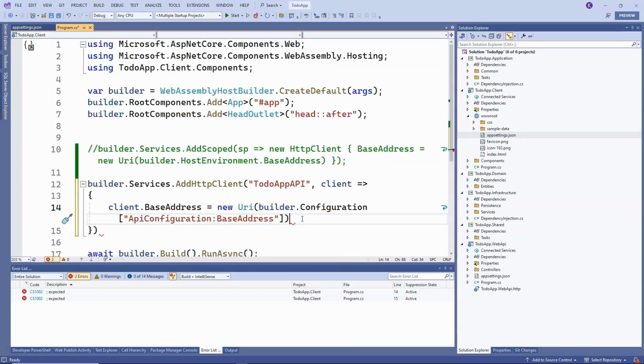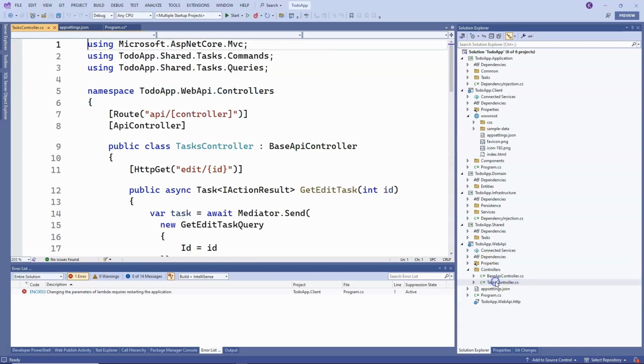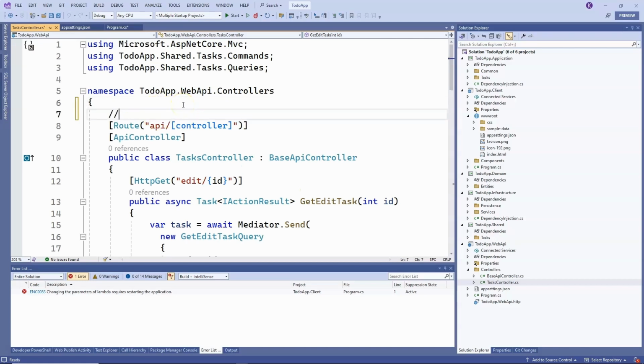So new Uri, and now builder.Configuration, and we first provide the name ApiConfiguration, then a colon and BaseAddress. Okay. However, as you probably saw, we have our API available at the base address, but we always append api to the name of the controller. So our endpoints, the entire URL, are usually configured in such a way that they first have the base address URL, then api, and then the name of the controller, which in this case is task.